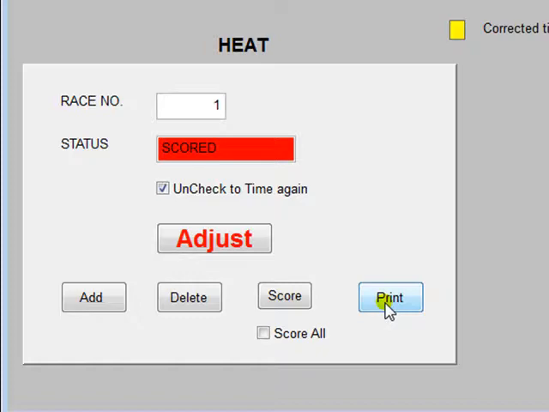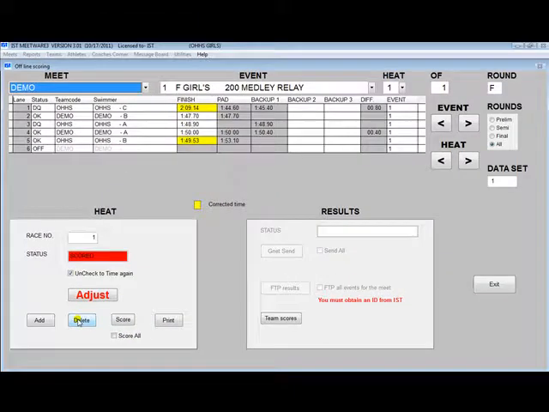You can also print the results for the event, add or delete a heat as necessary. That is a brief overview of offline scoring. For more in-depth information, please consult the MEETWARE 3 help files. Now let's look at some of the reports you can run.